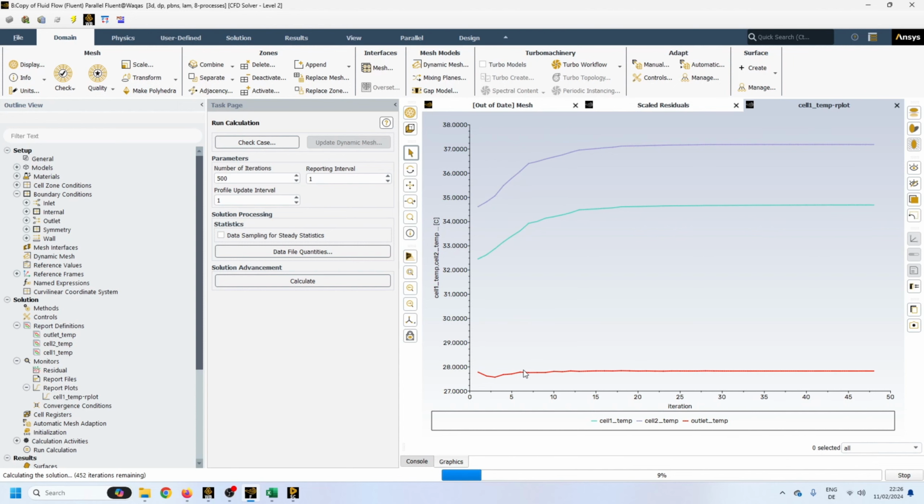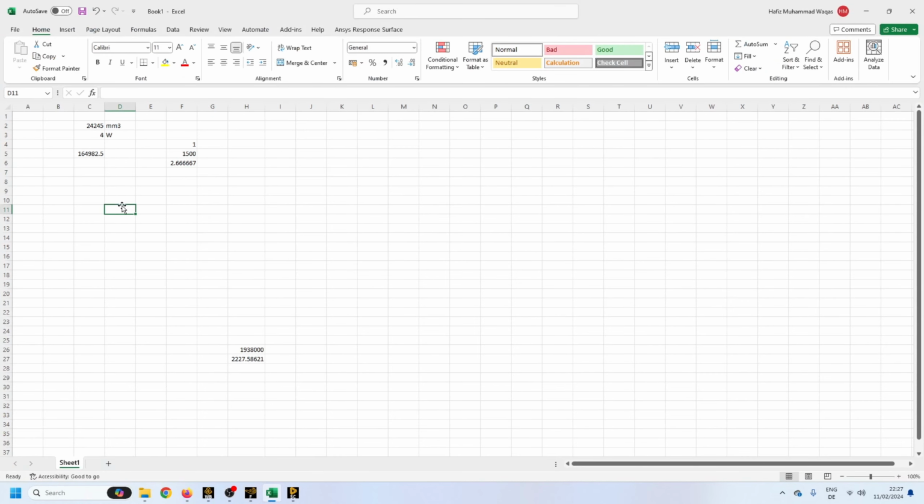At the end of the simulation, we want to check if our simulation is running correctly or the results are feasible. Here I have done something. This one is the volume of the cell. This one is the heat generation, and this one is in watt per meter cube. I had changed the heat generation, and instead of 100,000 I have applied this one, which corresponds to 4 watt. As well as the mass flow rate, what I had given, that I have also changed.